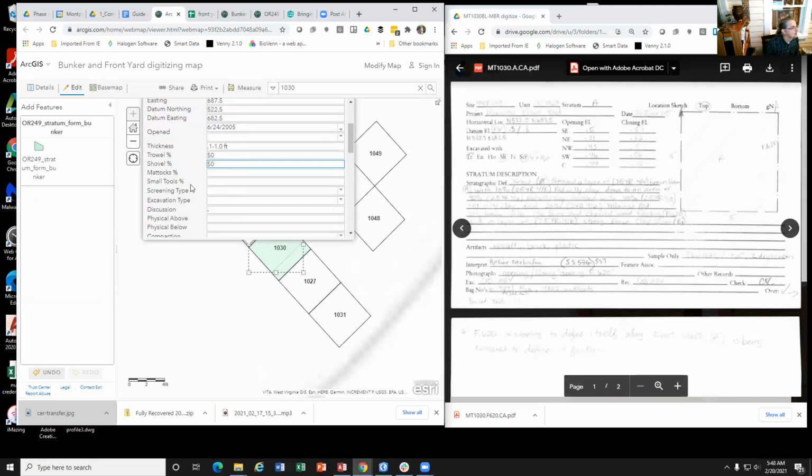And then for the screening type right here, this is 1/4 inch. We don't worry about the H2O. This is dry 1/4 inch. And then the excavation type here is whether it's arbitrary or stratigraphic. Since this stratum letter doesn't have a number after it, it means that A hasn't been divided into A1 and A2 or A3. It's stratigraphic. If it has an A1 and A2, it means there's an arbitrary division made. But in this case, it's stratigraphic.